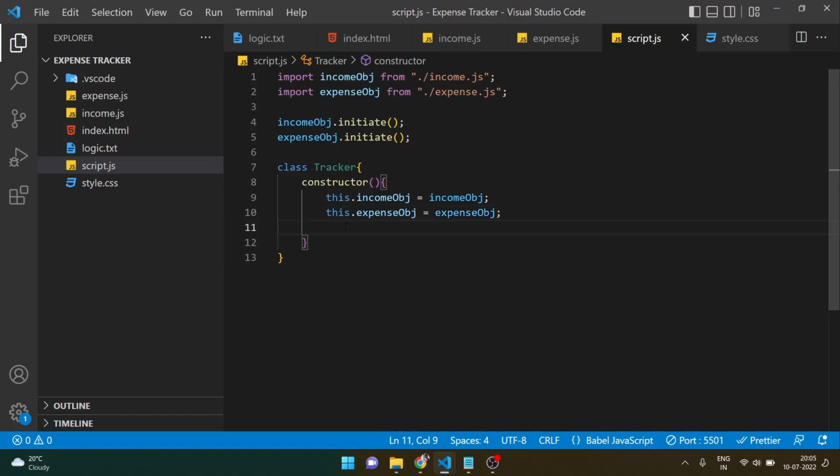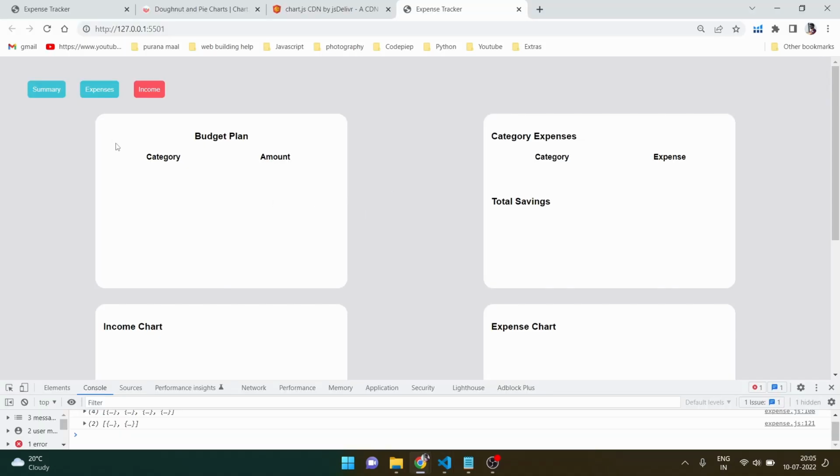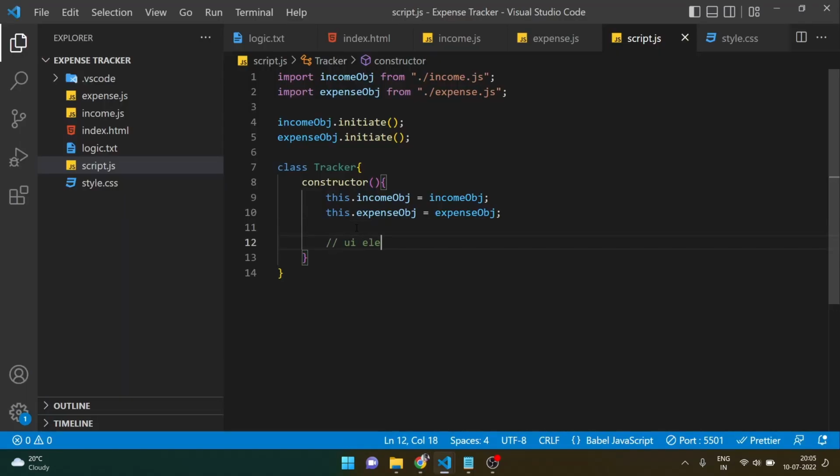Now on our browser we already are on the summary page, so we will have three divisions, one for summary, one for expense, one for income. Also we will have three buttons, summary, expense and income. So there are two things we need to take care of. If we are clicking on summary, this division should be showing and the rest two should be hidden, and also the red button, which is the CSS, should be transferred to this one. To handle these two, we need to get some UI elements.